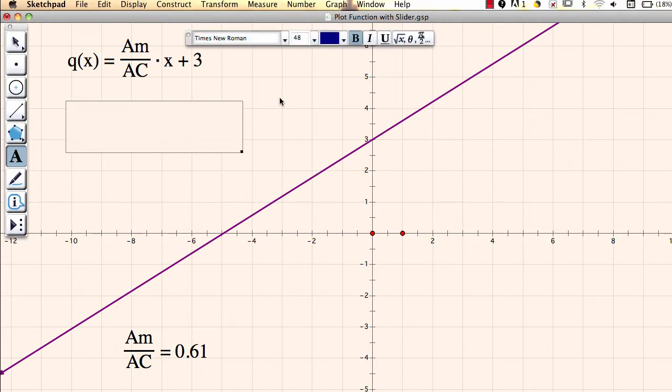And instead of choosing the name q of x for my function, let's use f of x. So I'm typing in f of x is equal to, and I don't want to have the fraction am over ac. I want to have this actual value. So again, I hover over it. You can see the cursor changing to a plus. I click on that, and that simply replaces into the function the value of the slider.